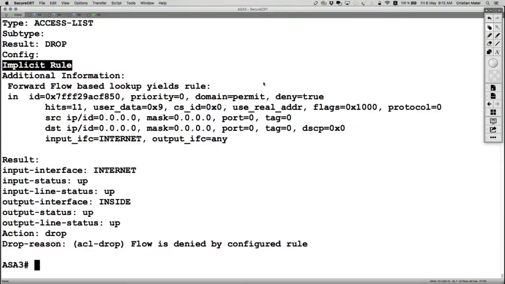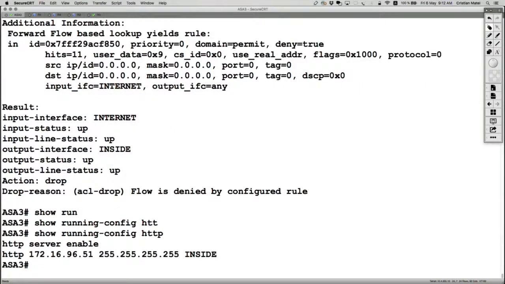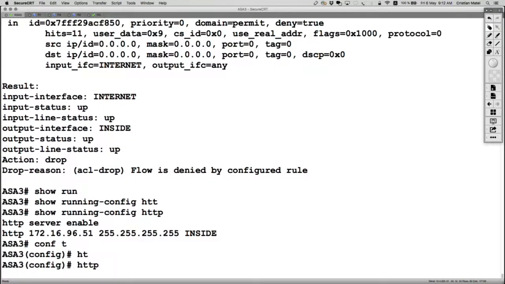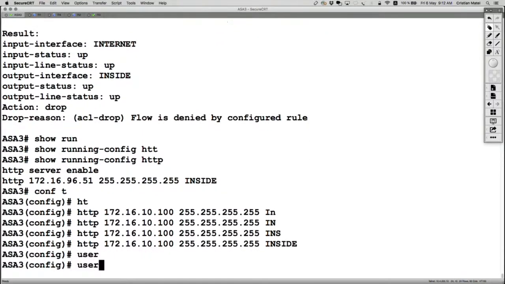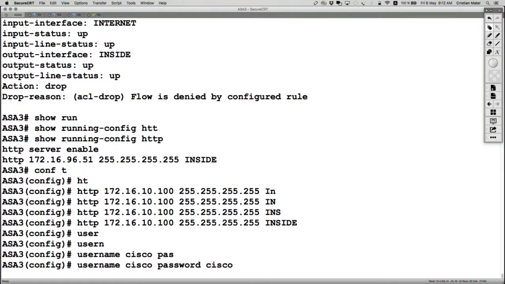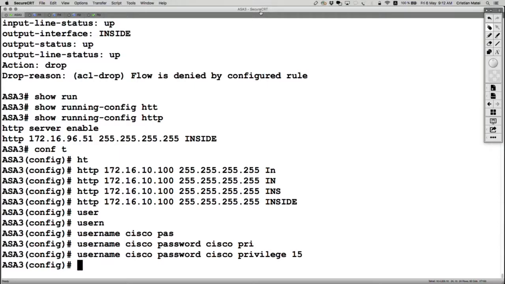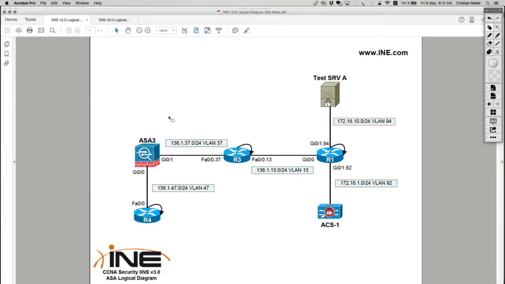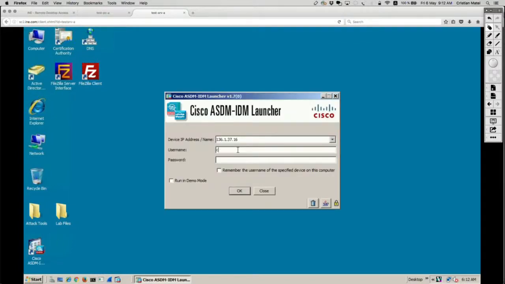So first of all, let's configure the ASA to allow HTTP sessions, ASDM sessions from server A. We're going to see HTTP from server A 172.16.10.100 on the inside interface. And let's configure a username for connection. Username, let's say CISCO, password CISCO, with a privilege level of 15, which is required for ASDM access. Now let's go on server A, connect to the ASA interface, which is going to be the inside one. Open up ASDM and say CISCO.